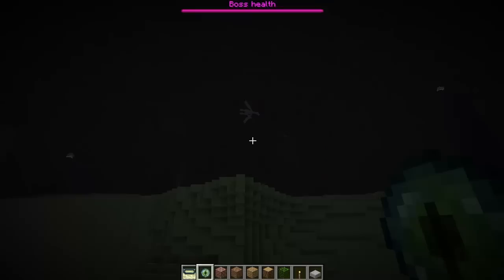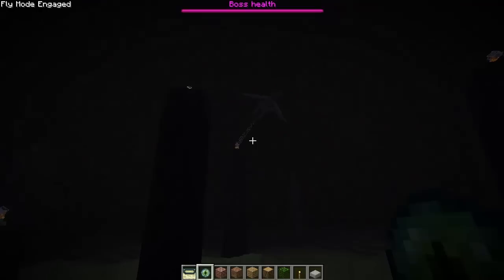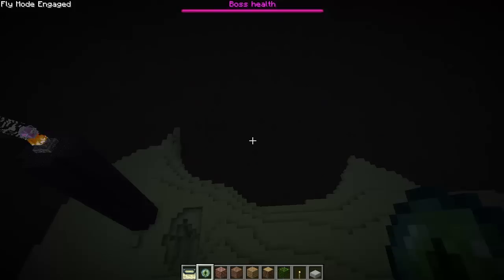So now we are in the end. There's the dragon, looking a bit scary. Whoa, just nearly fell. Luckily we are in creative mode, so the dragon won't kill me, theoretically. So yeah, that's pretty much how it's done.